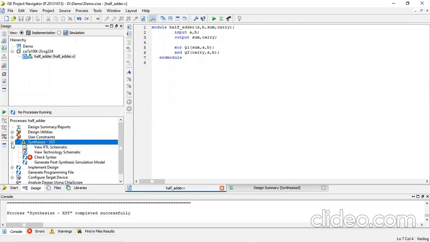Now check syntax. Is there somewhere a syntax error? Half adder a b, sum carry. So there is no syntax error.